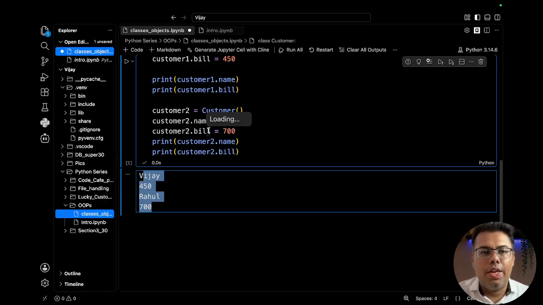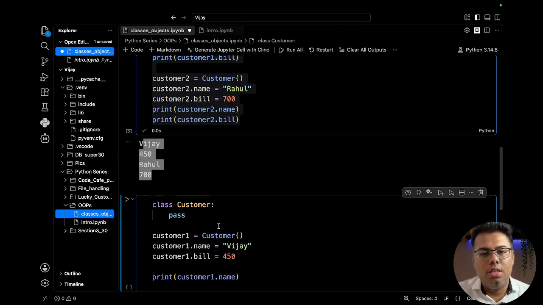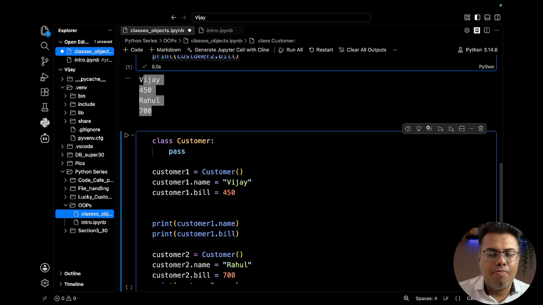Apart from that, if I have to increase the attributes also, for one I have to increase. Let's say I do it here. What attribute can I increase?